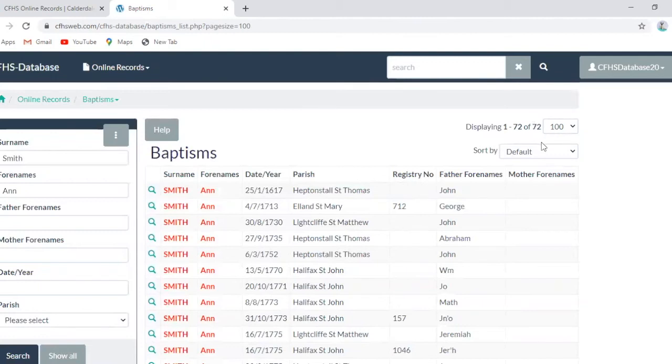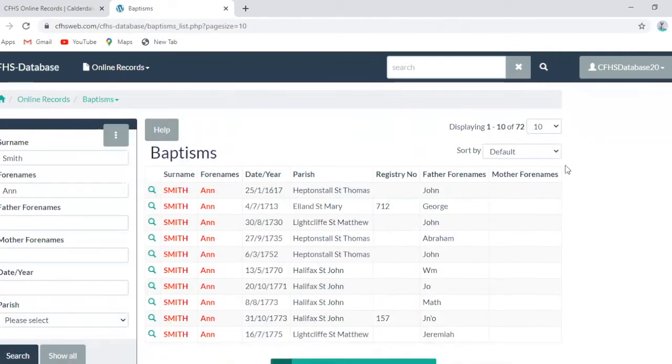The next facility is the sort by option. Here you can sort records selected in different ways. So we'll just go back to 10. And on baptisms, you can sort by child's forename, baptism date, or parish name. Because we've selected just the forename here, sorting by child's forename won't have much effect, but we can sort by date and by parish name.